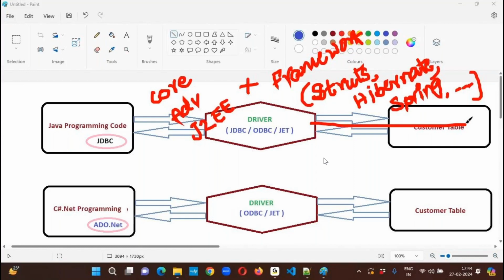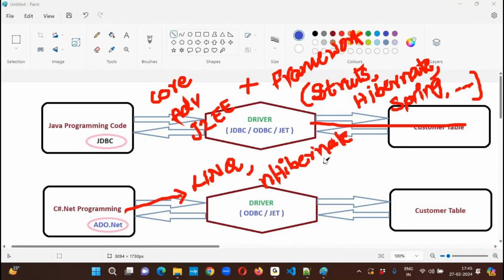Now, when you go to .NET programming, these people have also introduced features like LINQ, language integrated query, and along with that they are using Hibernate. These are the features that people are using as part of .NET programming also, in order to interact with the database objects through programming without using any third-party mediator layers.